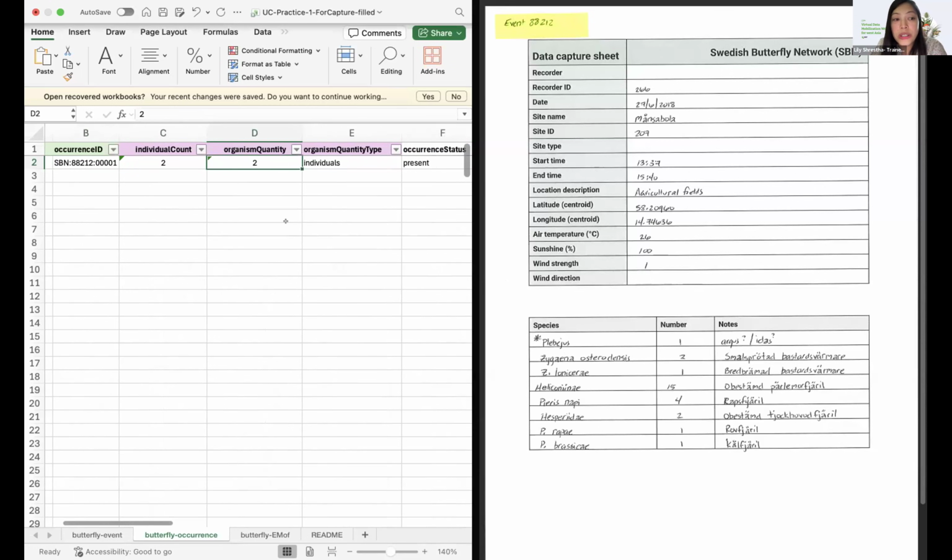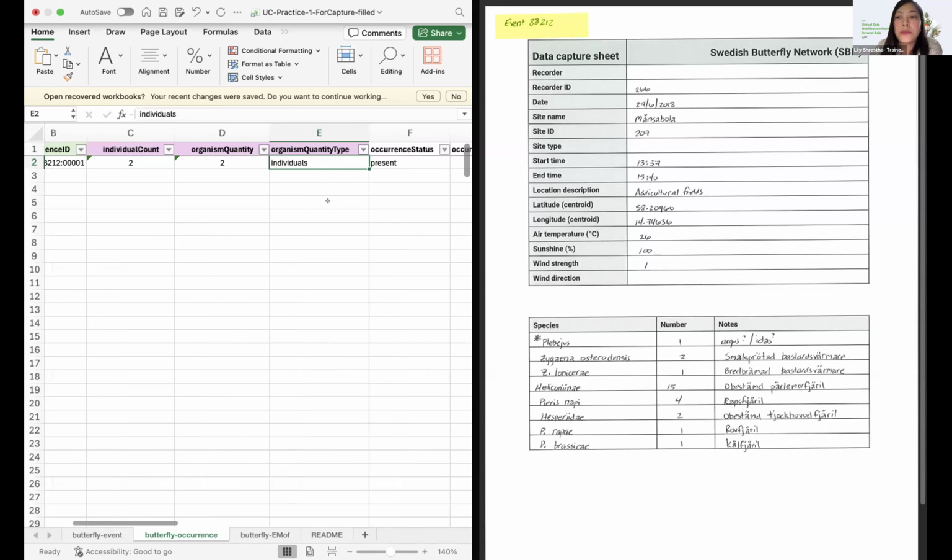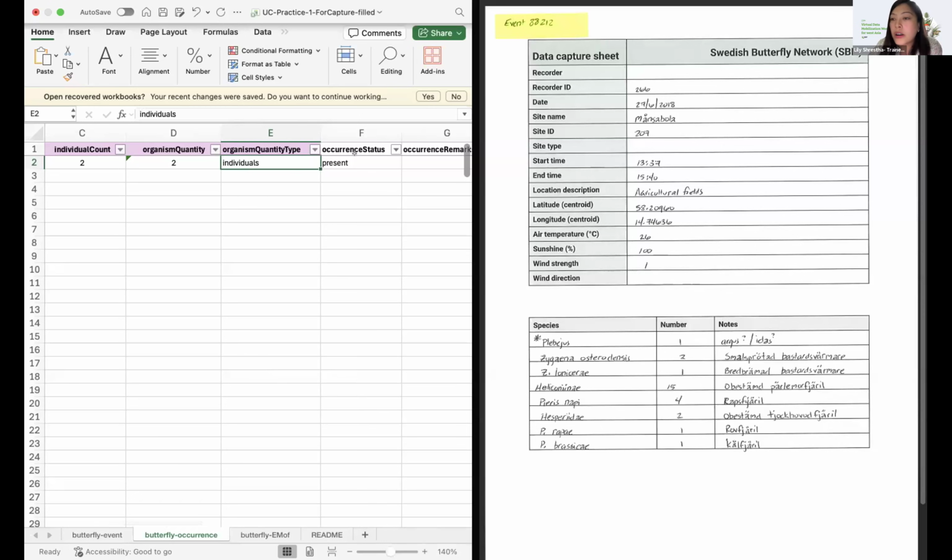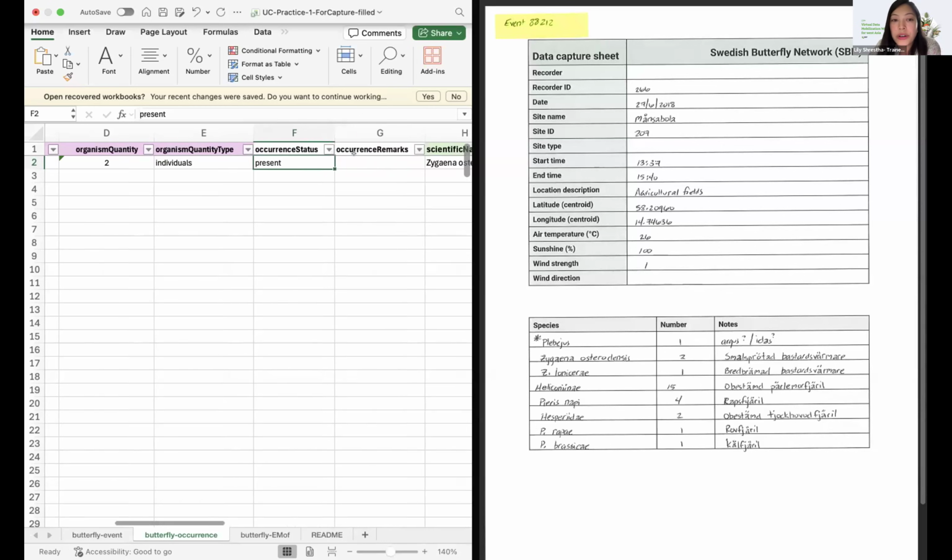It is up to you whether you use individual count or organism quantity along with organism quantity type. If you decide to use organism quantity, it must be paired with organism quantity type. We can say 2 individuals. Sometimes the biodiversity might be recorded in biomass or percentage or something like that. Then you can write percentage, and then you can write your biomass or something like that. For individuals, you can obviously use individual count, but for other measurements you can use organism quantity paired with organism quantity type. Occurrence status: because absent is not recorded, present for everything, right?